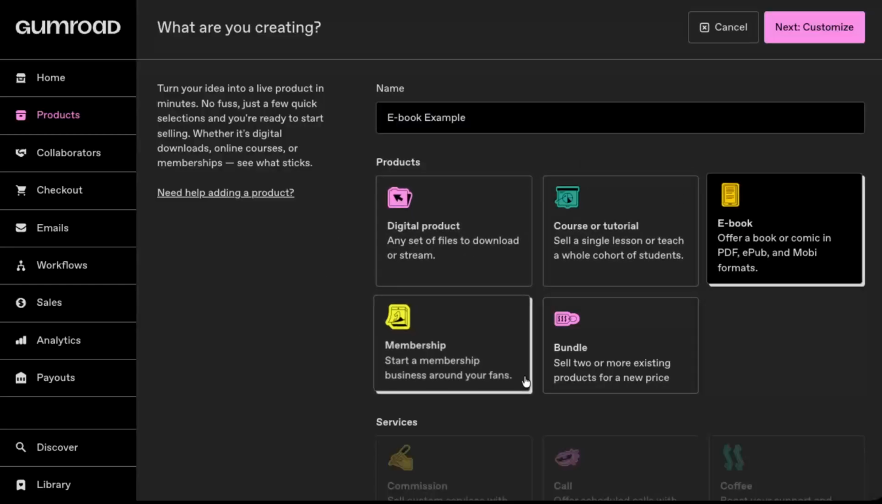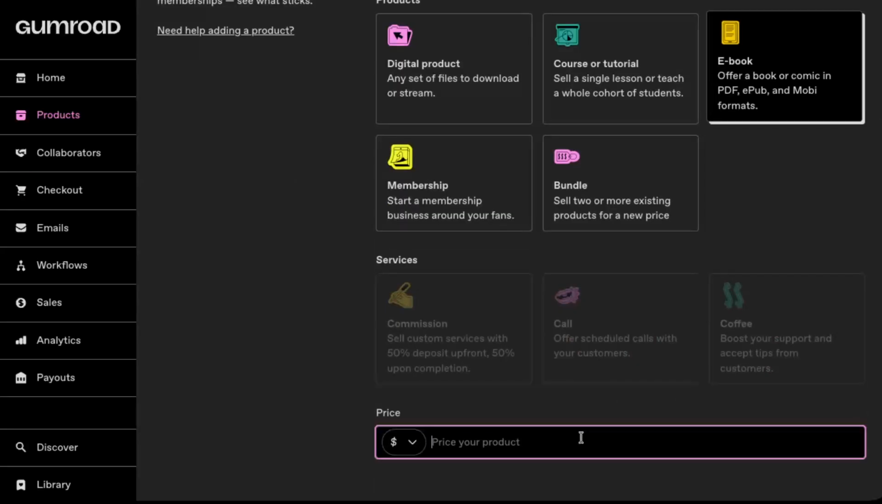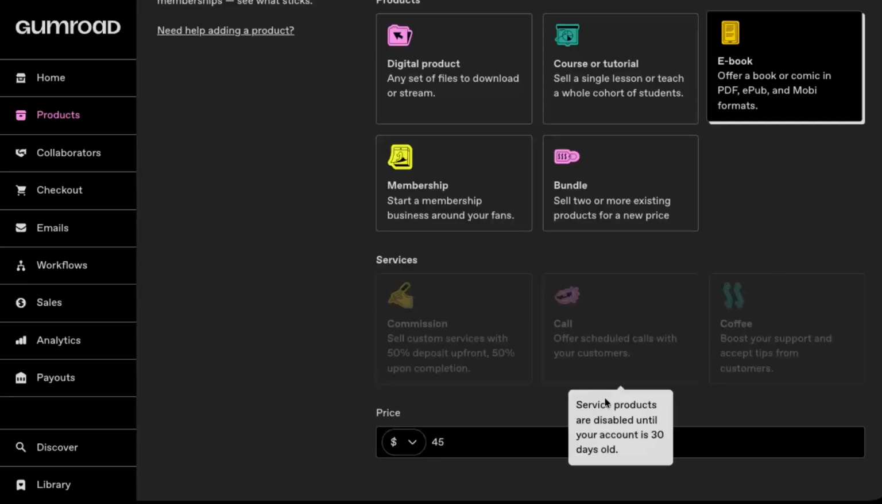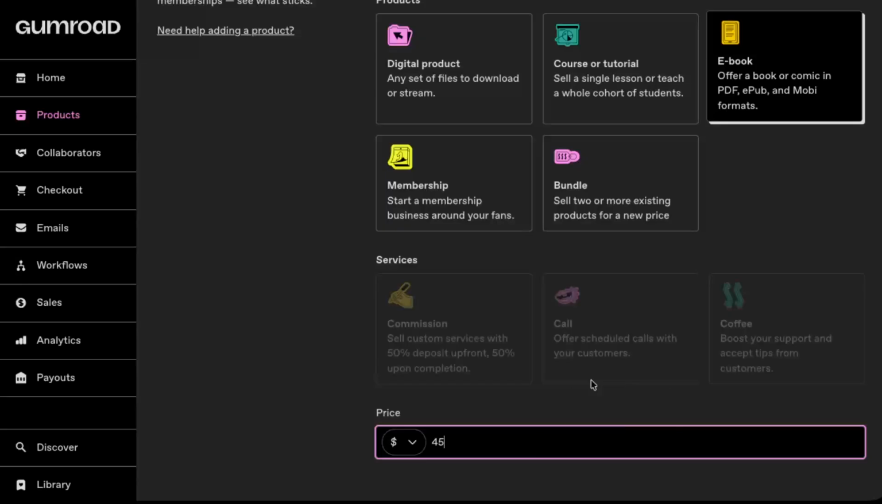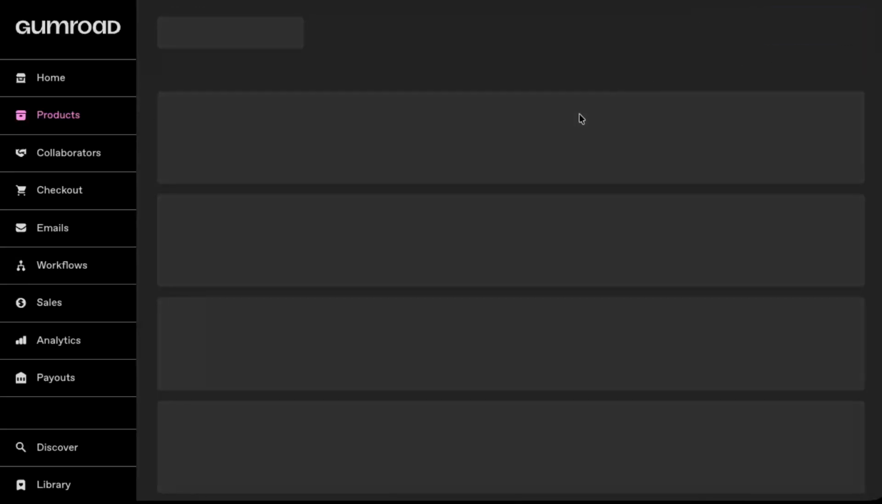After that, select the product type. From the available options, click on eBook so Gumroad knows how to handle and deliver your file. Next, type in the price. You can enter a fixed price based on your strategy and the value you're providing. Remember, you can adjust this later, so don't overthink it at this stage.